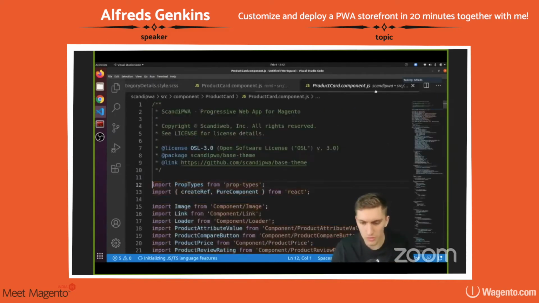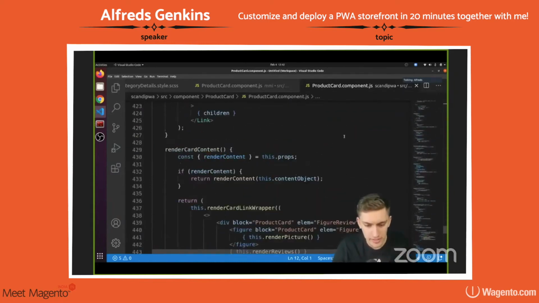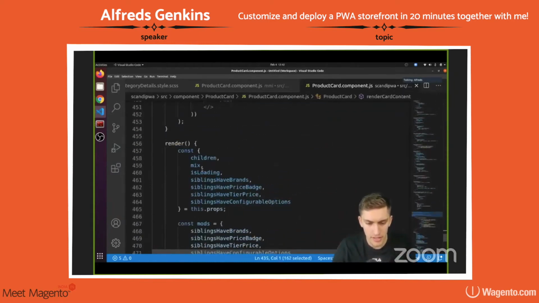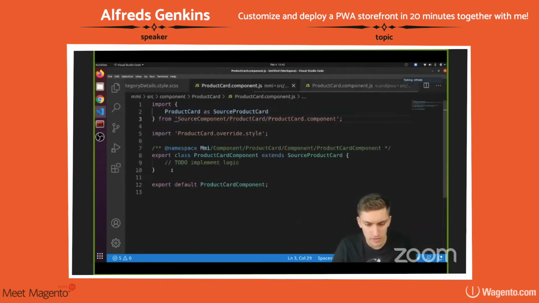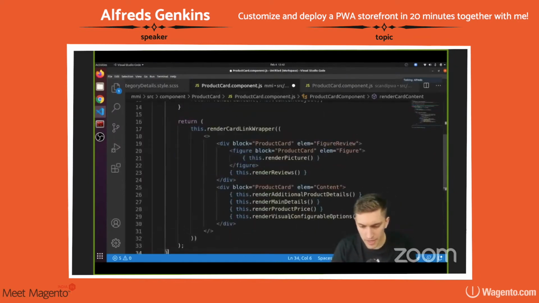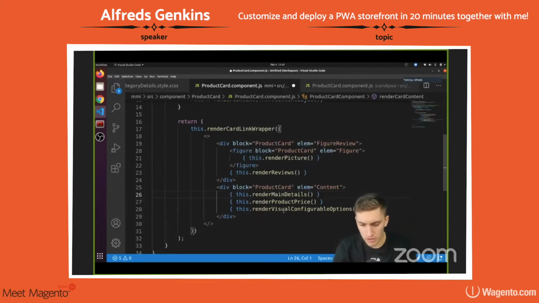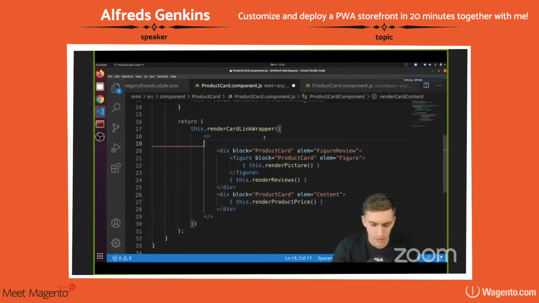So let's switch to the original product card component, and let's scroll to some section which contains the rendering logic. So here we see render card content. Let's copy this method here. Because we're extending, we're inheriting all the logic, but let's remove some stuff from here. As I said, I don't really want any brand information on my product card. I don't want any visual configurable options visible. And I just want my title to be present. So I'll move it out from the content section and put it up below, but that's up to styling really.